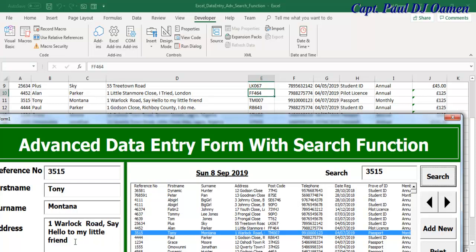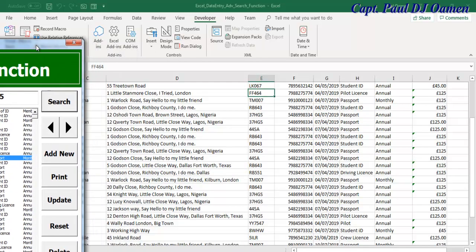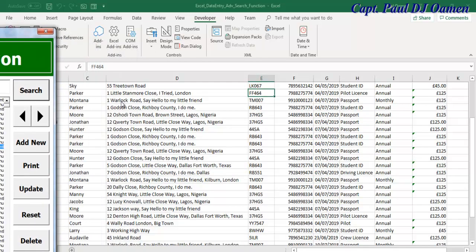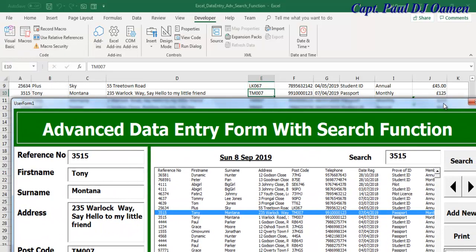Let's change the address of Tony Montana from 1 Warlock to, let's say, 235 Warlock Way. There. Now look at what's going to happen here. Notice here we have road. All we need to do now is click on, I'm just going to update it anyway. That's Tony Montana. I'm going to click on update. Right, you can see that. See, we saw the changes actually took place immediately.